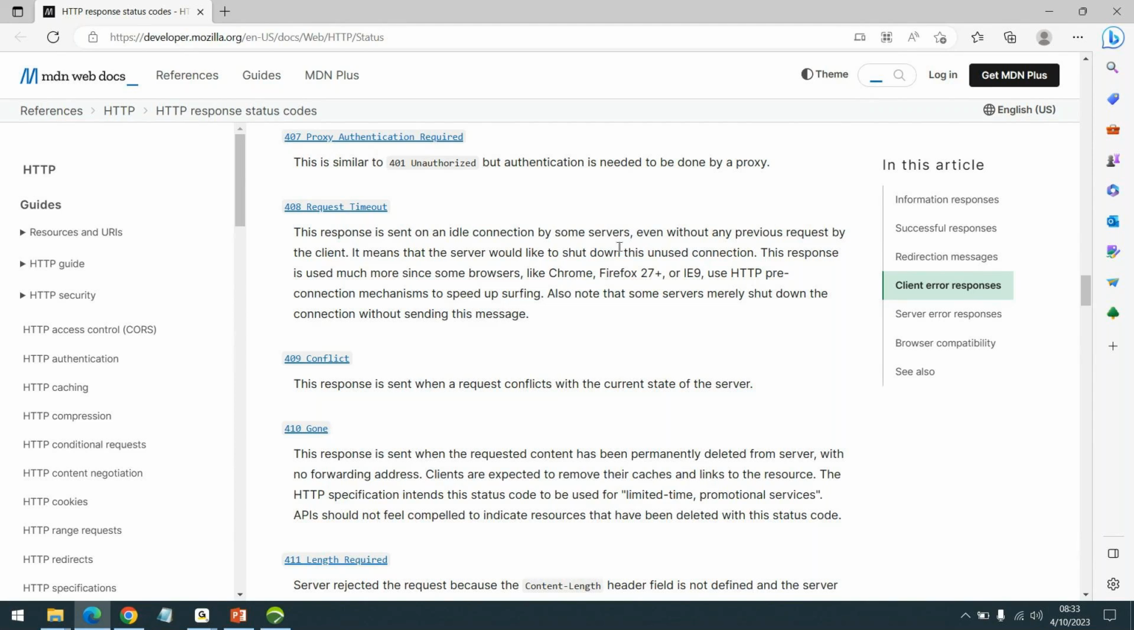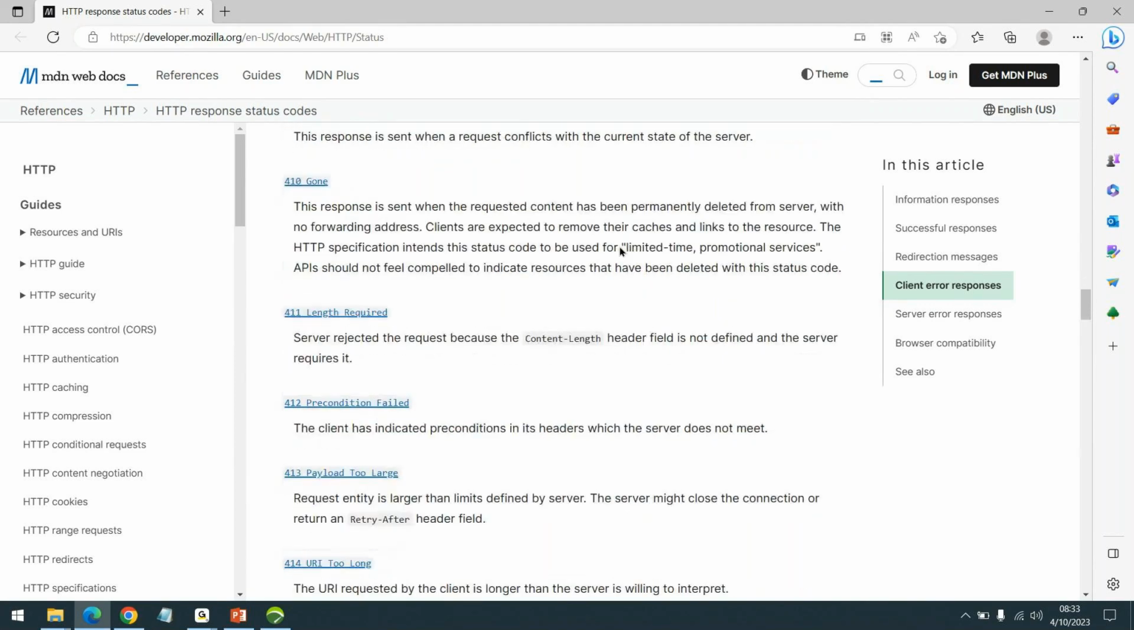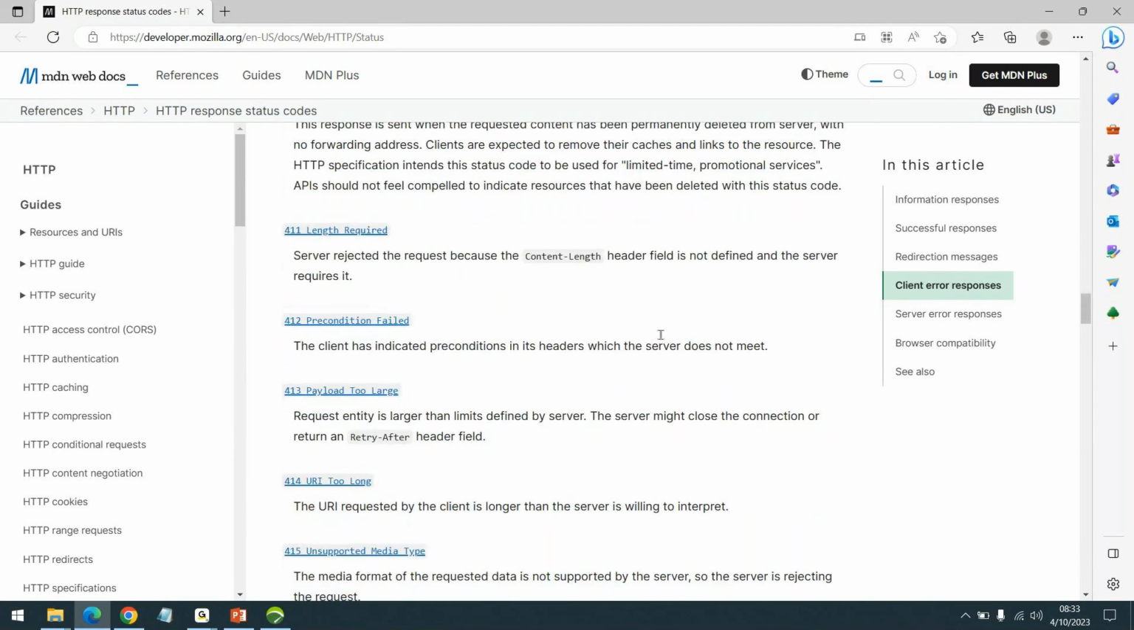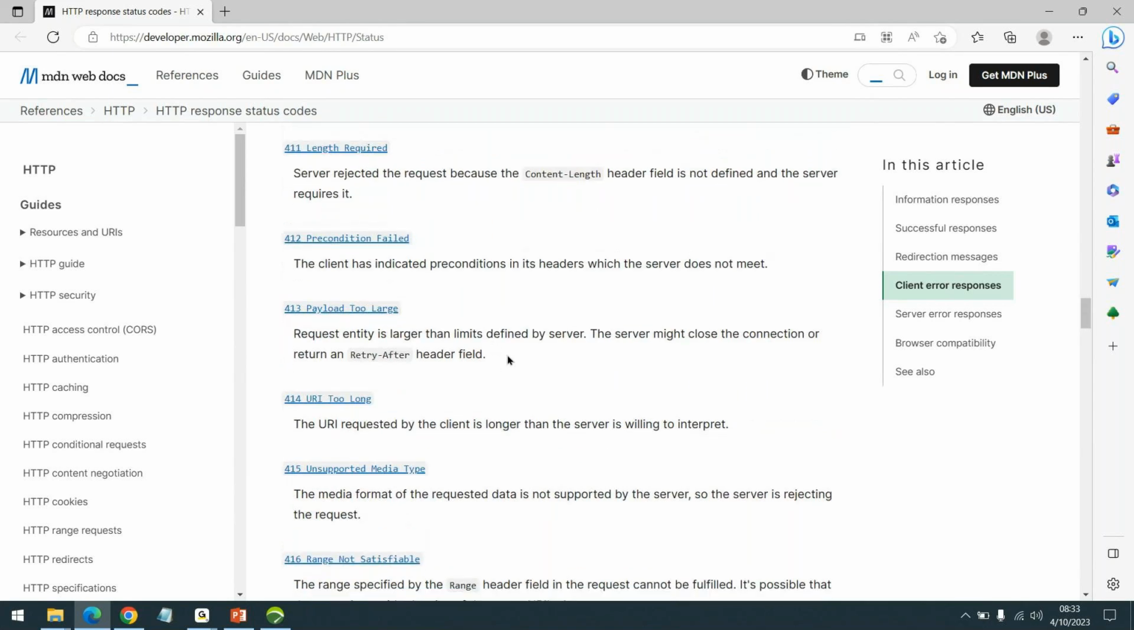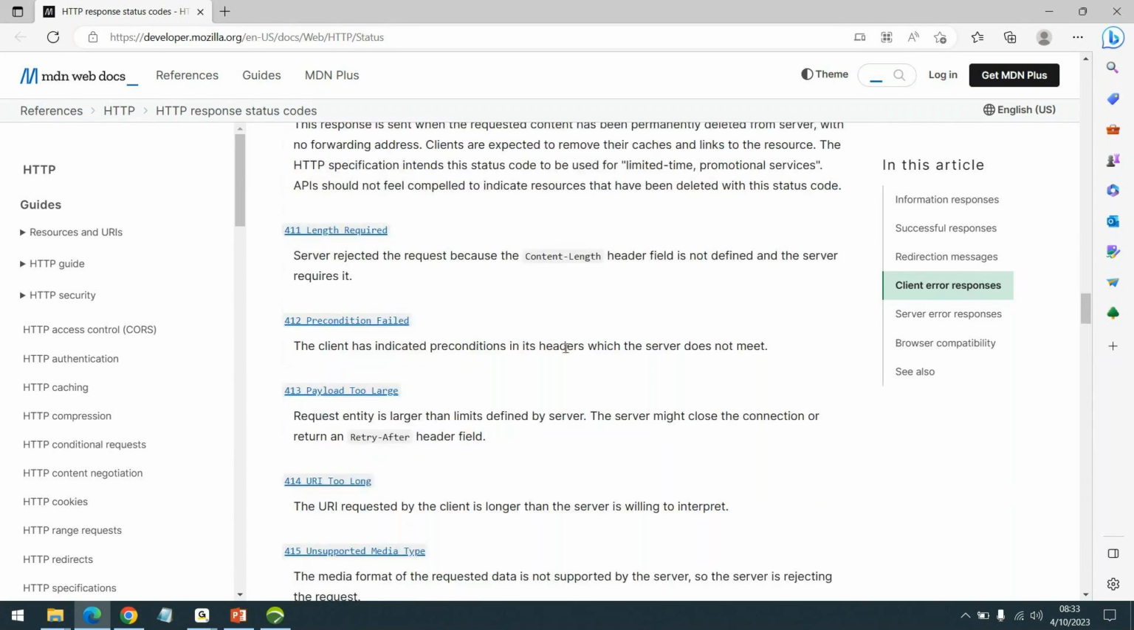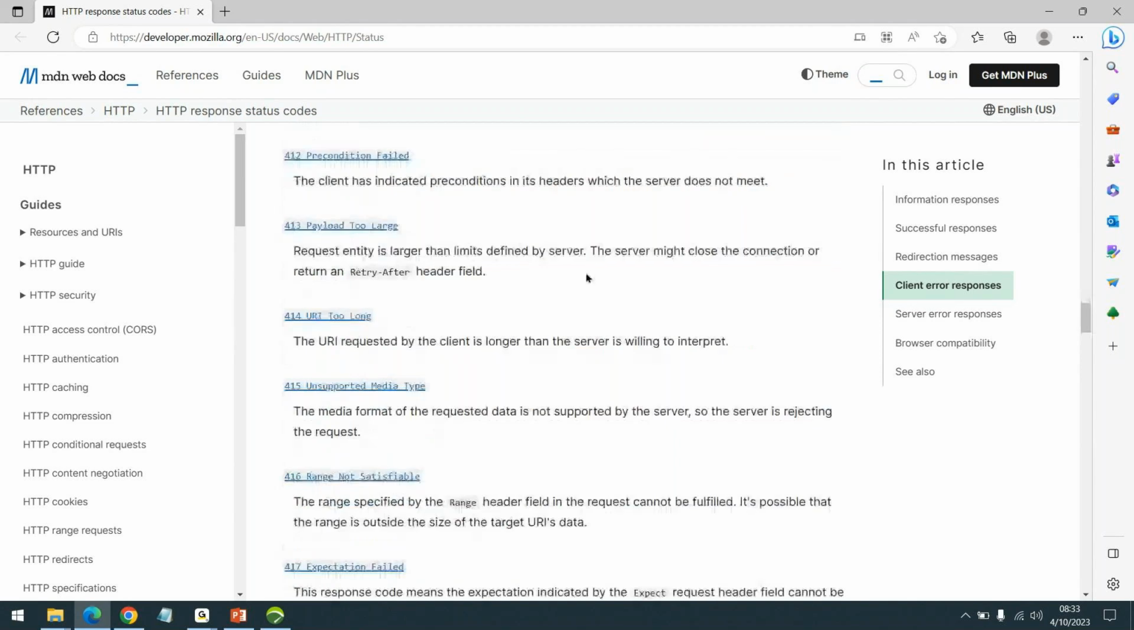Others are not very common. 413 payload too large. We will find this in API calls, especially with the RESTful protocol. When the request has a lot of data, sometimes we will get this, and this is due to an infra limitation.